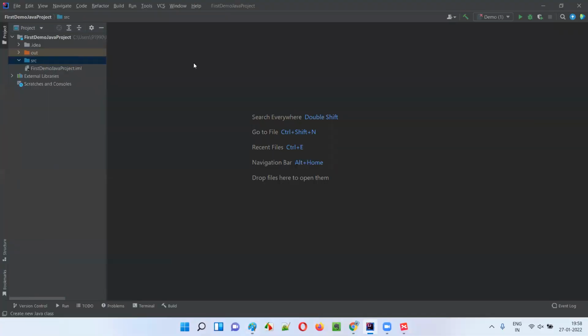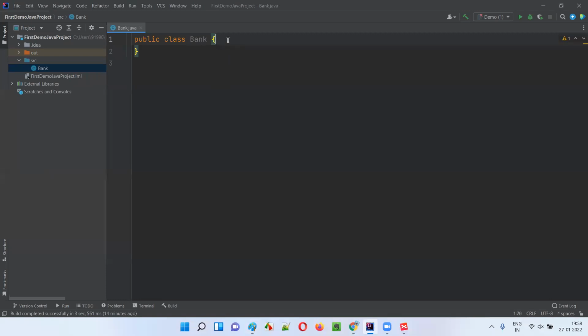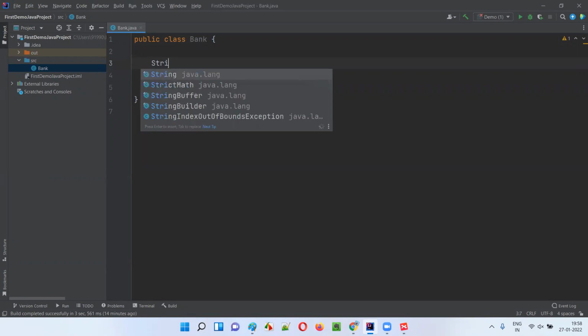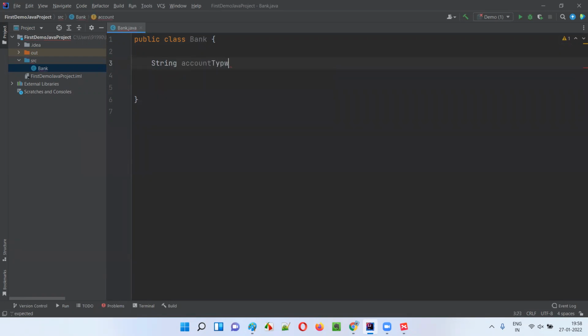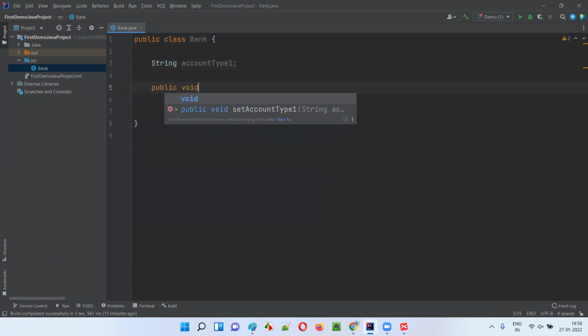I'll create a class known as, let's say, Bank class. And what I will do with this Bank class is create some variables and methods. So in Bank, what will be there? Generally, a string accountType variable, I'll say. One account type, and I'll create one method, guys, public void depositAmount.